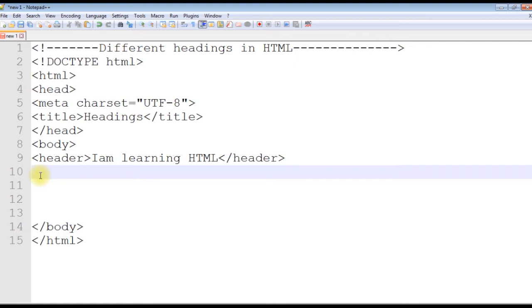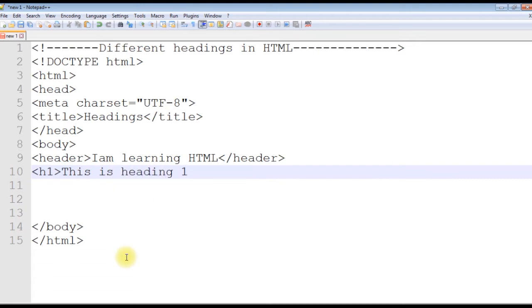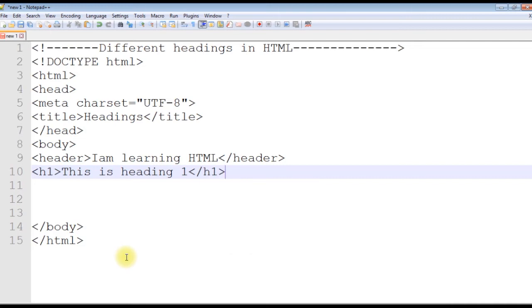So the correct way to declare a heading is h1. For our example, let's write "This is heading 1". You can write anything as you wish depending on the documents you are creating, but for our example I will just write "This is heading 1". After that, let me close the h1 tag. So that's how we can declare any heading size.